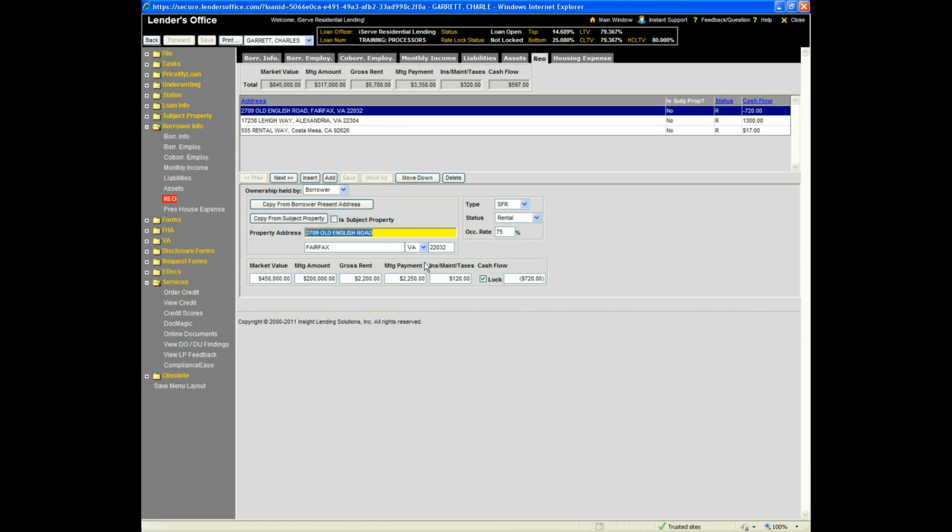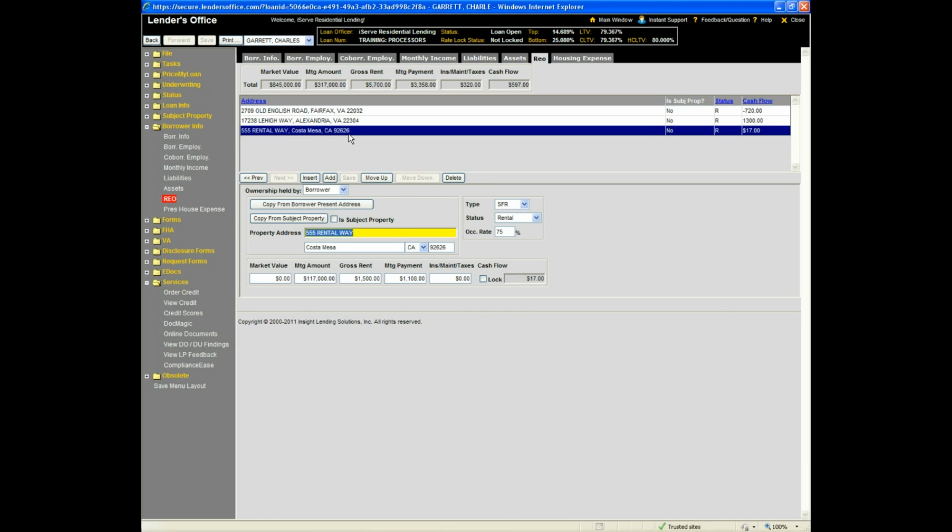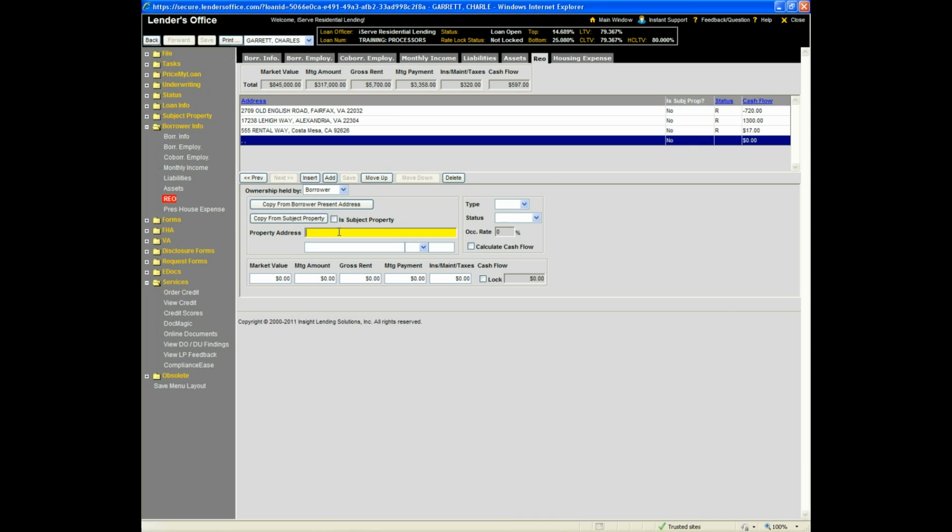Okay, REO. Here, we have all the REO properties on this particular file. If I wanted to add a brand new one, I can click on the Add button. I can say something like this is a 999 REO Way. Okay, and if I put in the zip code, you'll notice this throughout the system, it will fill out the city and state information. I'll say this is a single-family residence here. Okay, rental property, and let's say a vacancy of 25, so I'll put 75% occupancy rate.